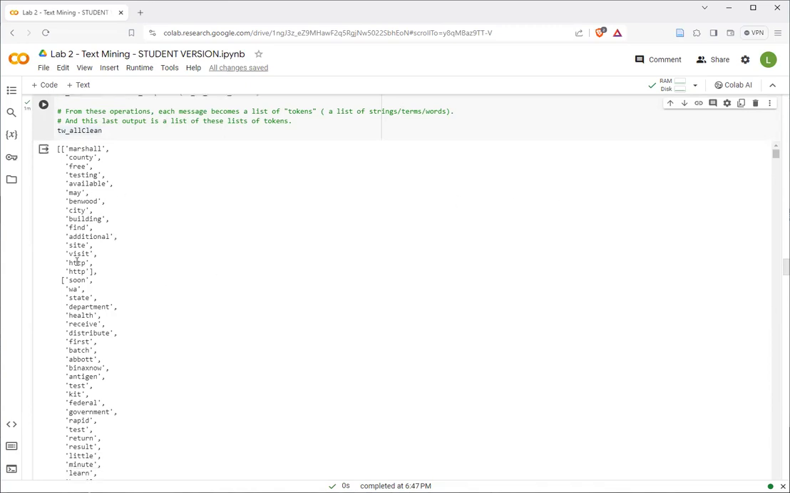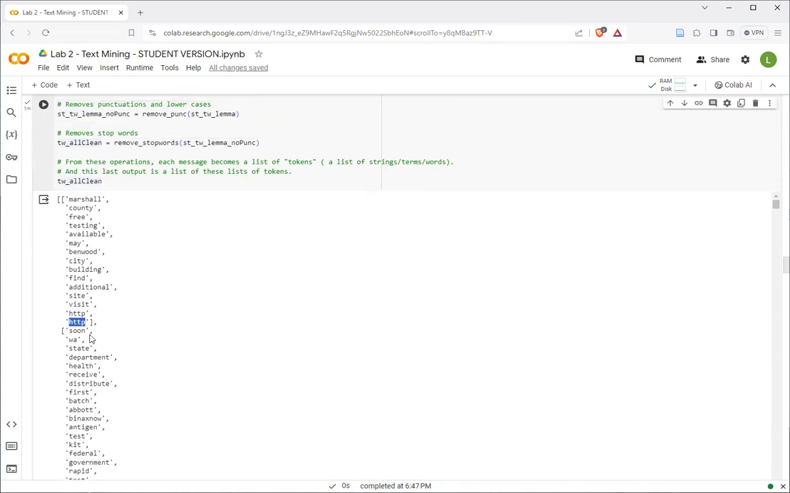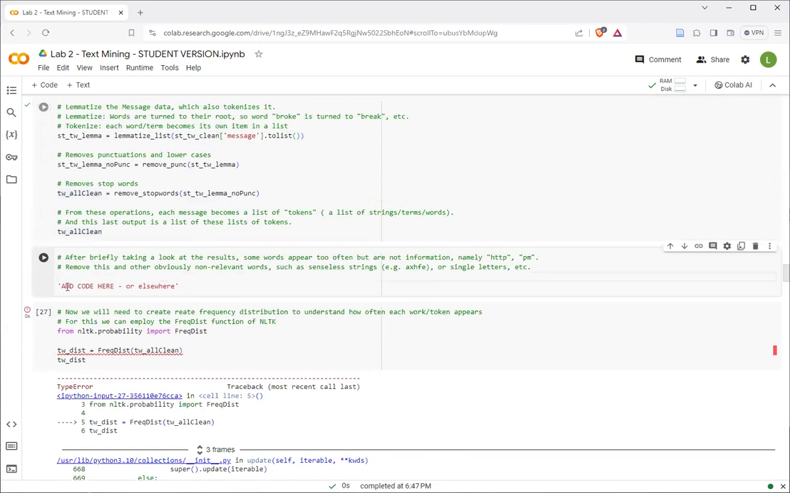And note also, we got some things here, like HTTP repeated. This is not that useful. I know each message may have a link reference, but since we're interested in finding the most common terms of what they're talking about, we might want to remove these, and actually I ask you to do that. There's a line of code here, add code here to remove those HTTPs or any other nonsense you see. So do a little exploration of the data and then remove that.